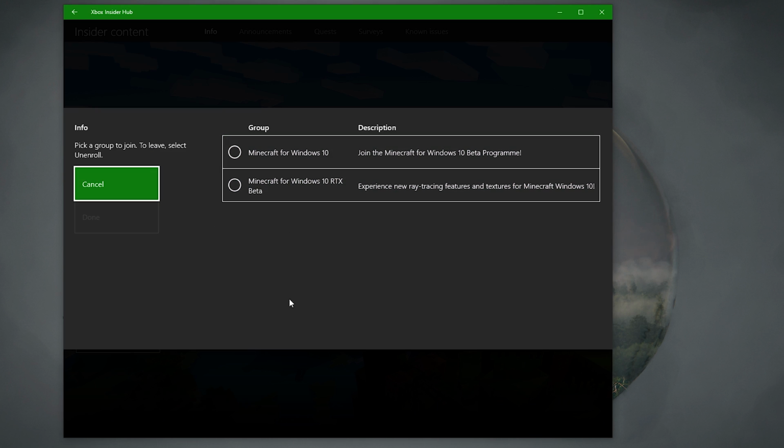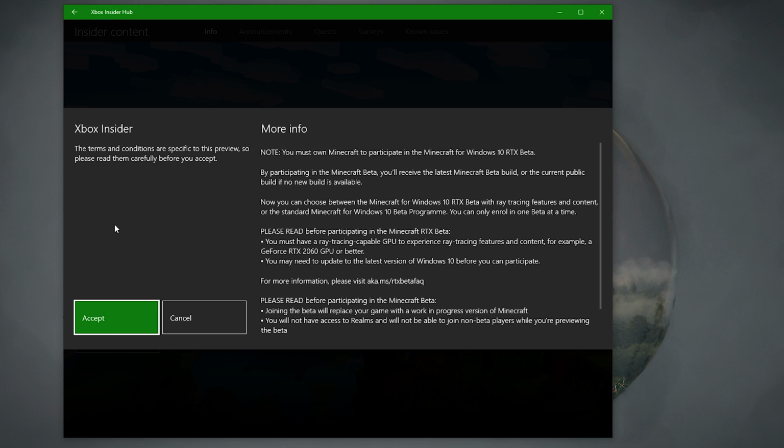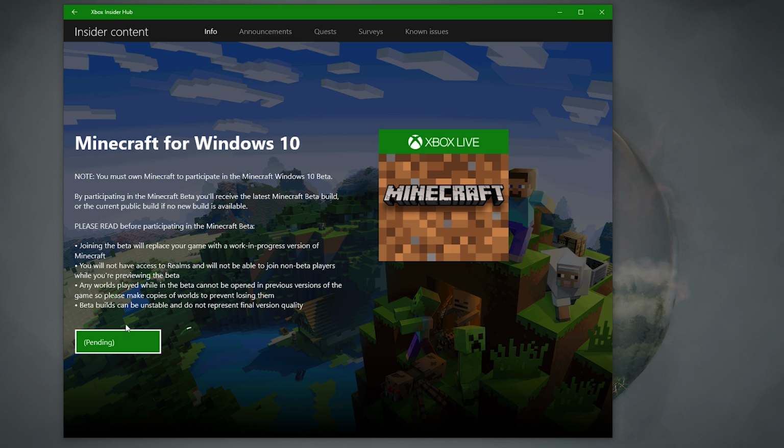This pop-up box should appear, and it's going to ask us what version of the beta we want to join. We can either join the standard version of the beta, or the Minecraft for Windows 10 RTX beta, which is what we want to join, so click on that, and then click on Done. You then want to accept the terms and conditions, and it should start downloading the Minecraft RTX beta, and this may take anywhere from a few seconds to a few minutes, depending on your internet speed.